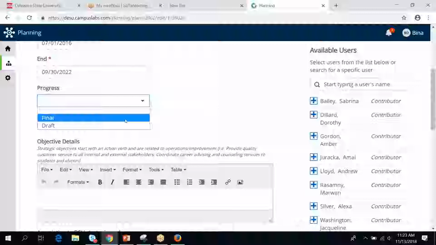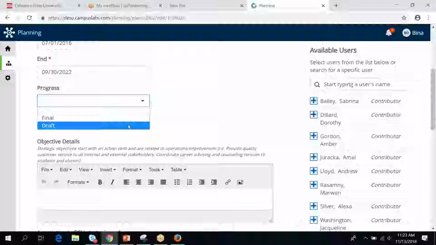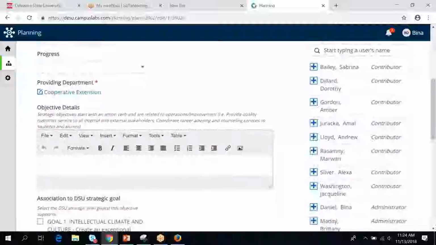So then when I run the report and I look at them, I know whether or not it's time for me to start looking at them and editing, or if you're still working on them. So if you're still drafting it, that's okay. If you have questions, then you'll just mark it as draft.